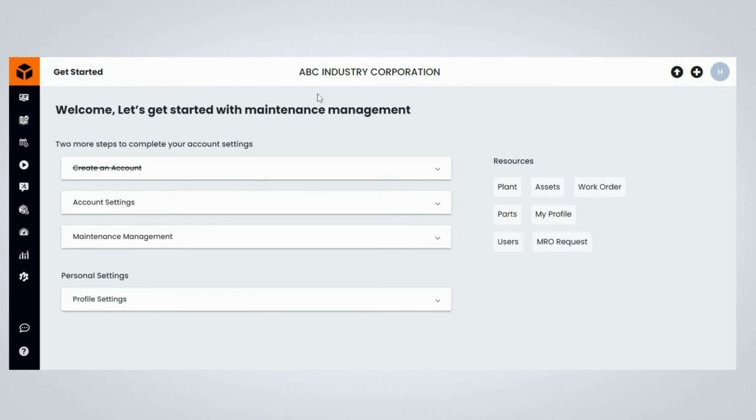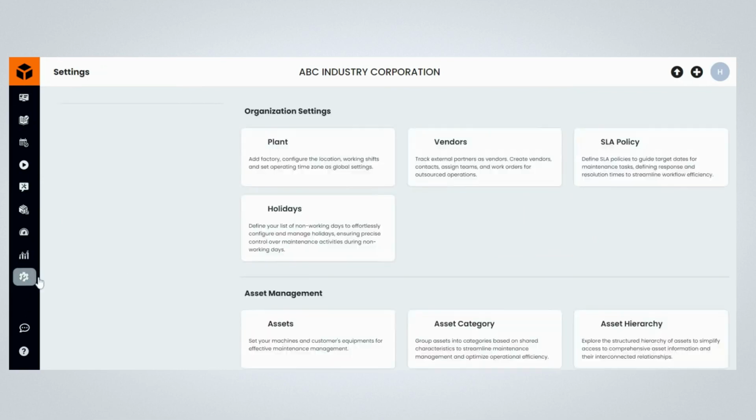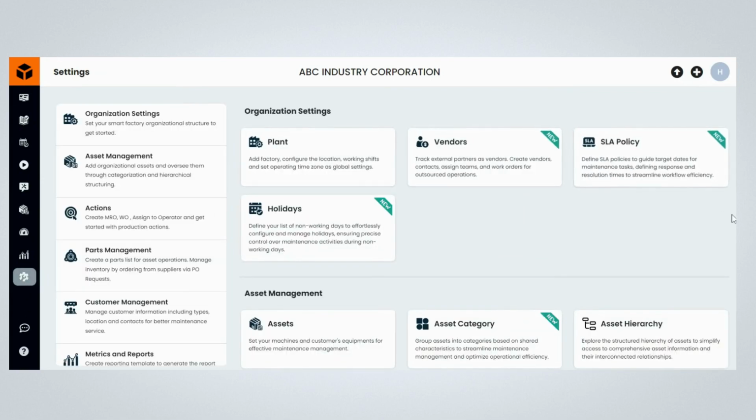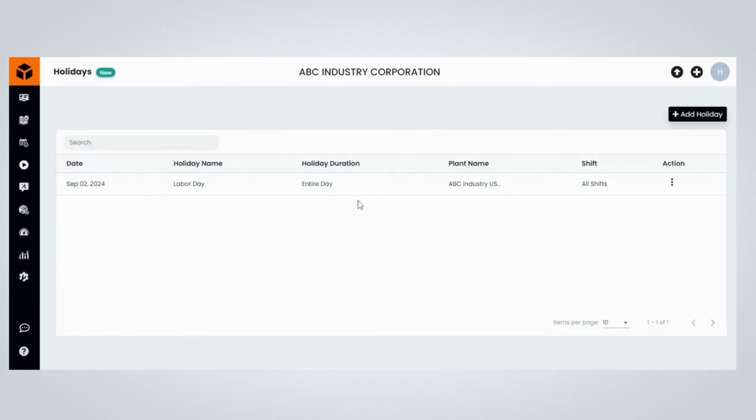To begin, log into your Fogwing Asset Plus account. Once logged in, click on the Settings menu item to navigate to the Settings page on your Fogwing Asset Plus account. Then, click on the Holidays card located in the organization setting. This is where you can add and manage non-working days or holidays.